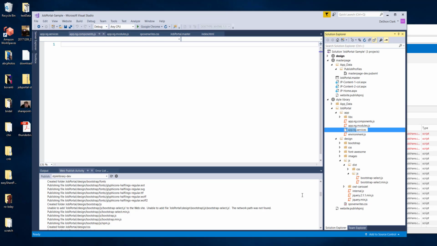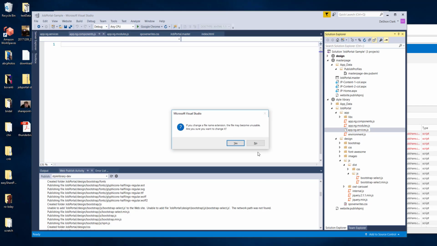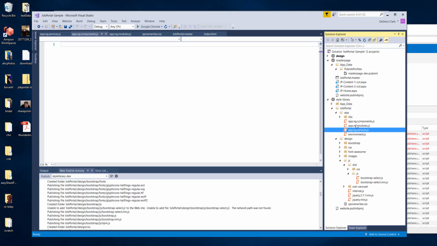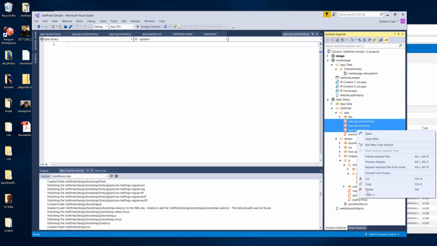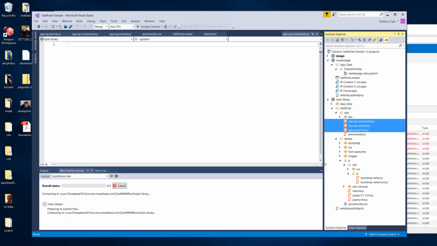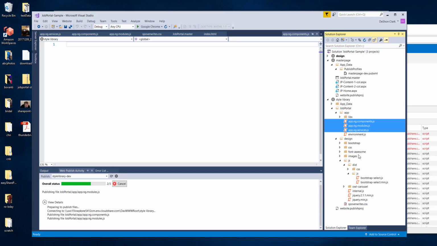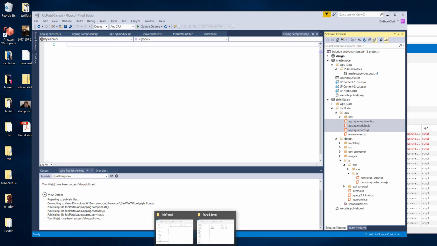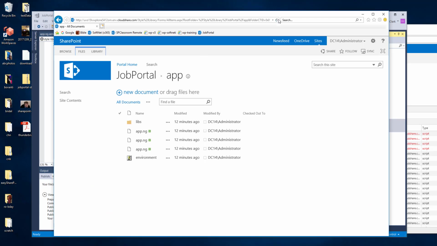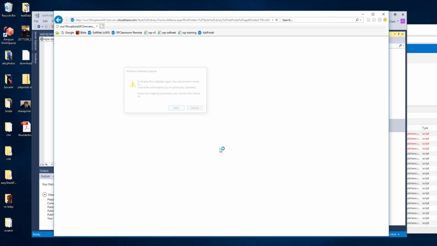And the cool thing about it is with this publishing process, you can be very selective of what you push out. So instead of pushing out the entire design file, which takes forever, I'm going to just select these three and push them out. And then let's go back to the style library, hit refresh and see if these guys come in now.